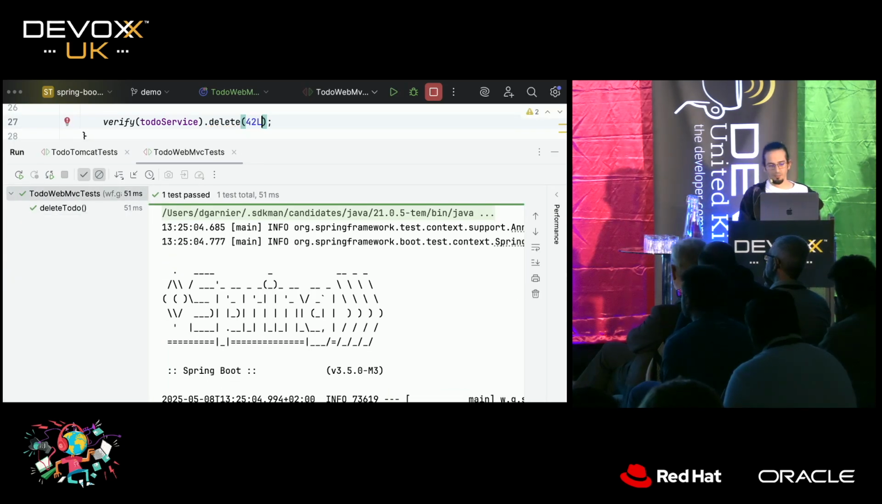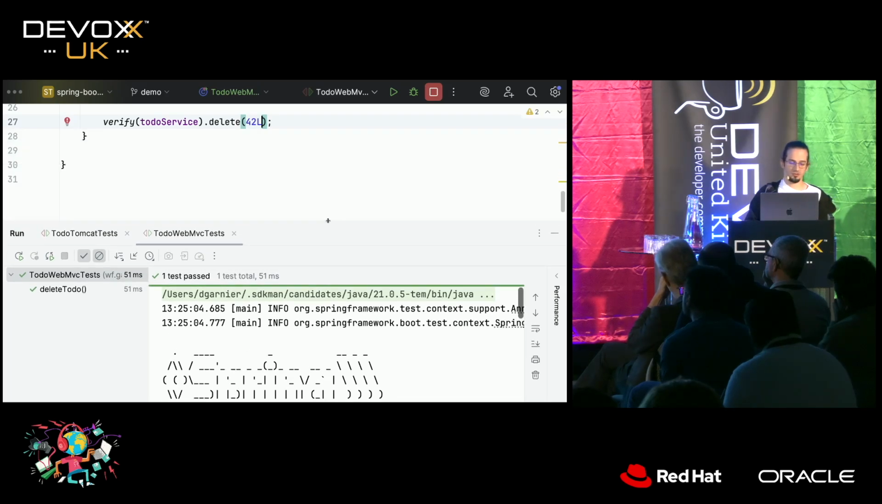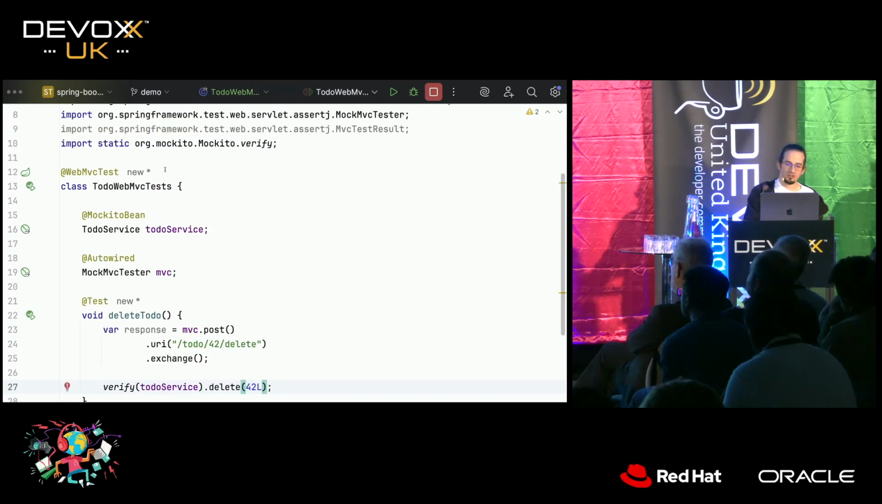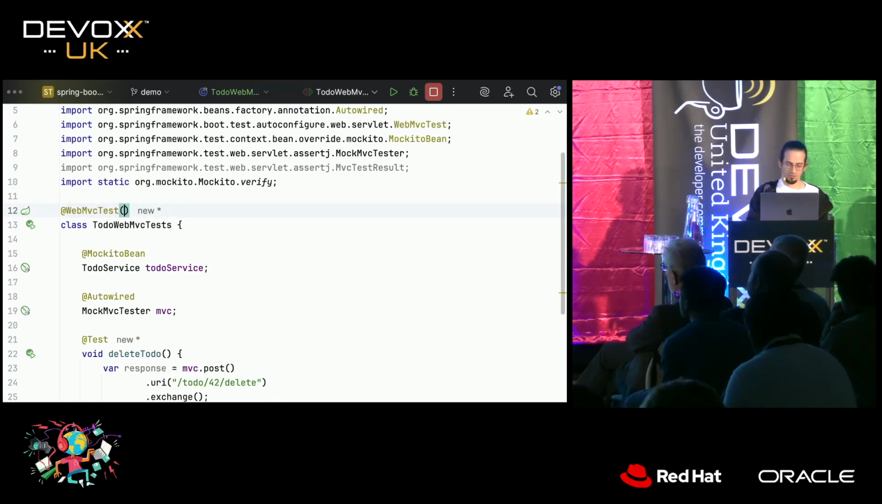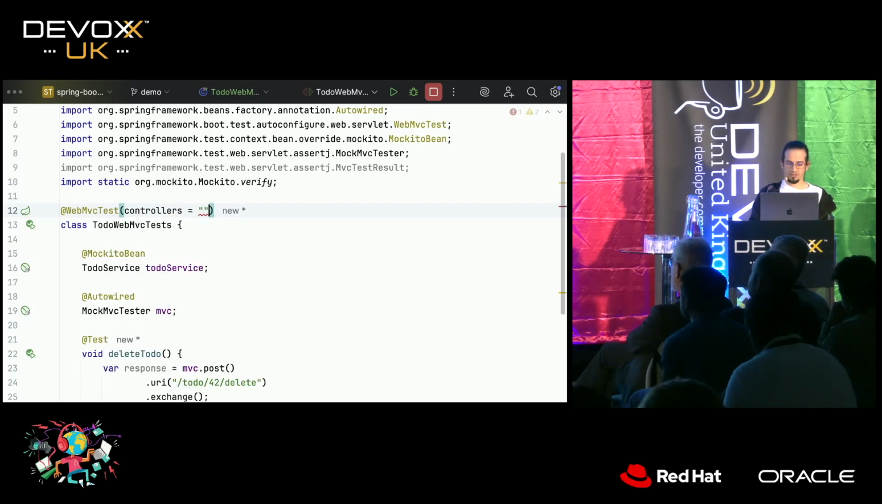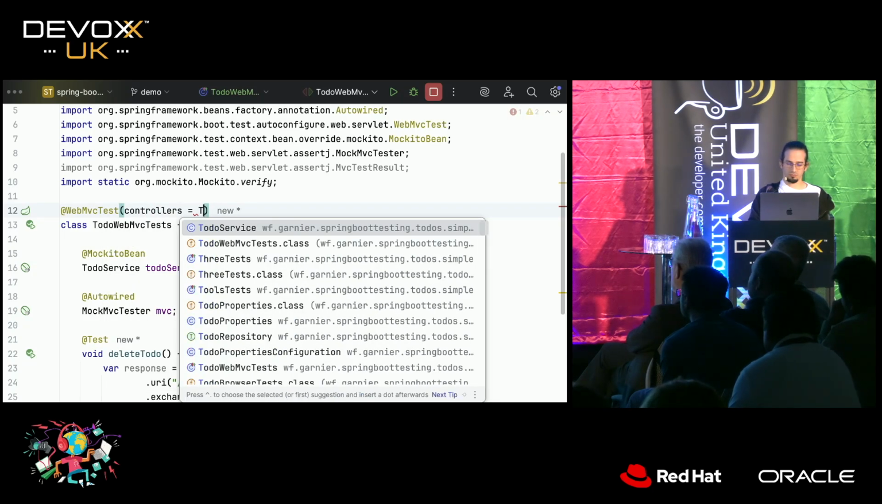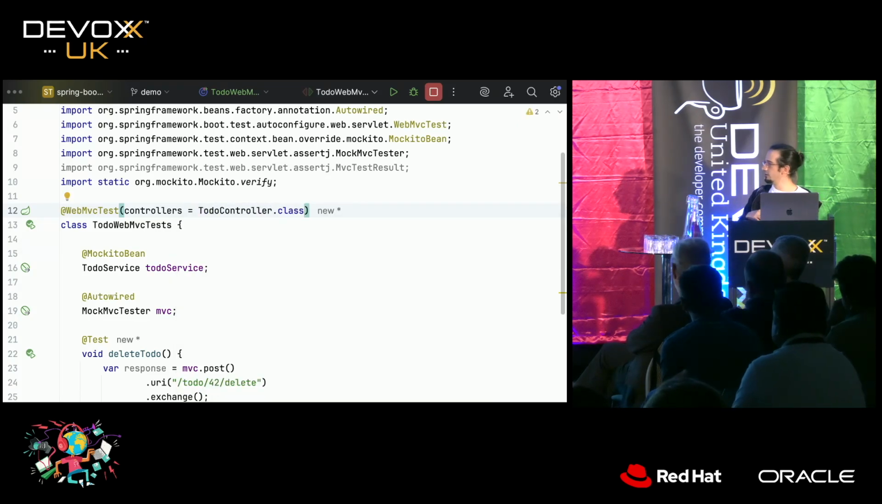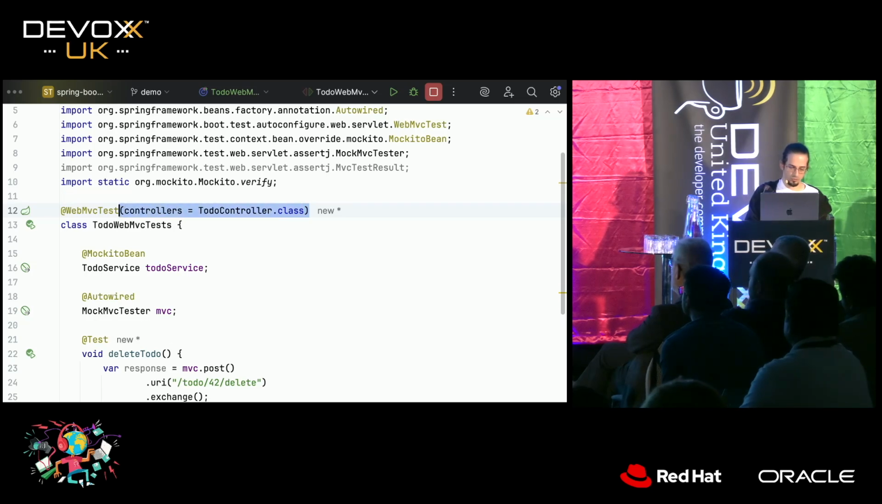Maybe my app is not architected in a way that is very easy to test like this. Maybe the to-do service, I want to include it. So you can tweak this a little bit. One thing you can do in here is add which controllers you want. So you say, oh, I just want the to-do controller, not the other controllers. Maybe I want all controllers, so I leave this.